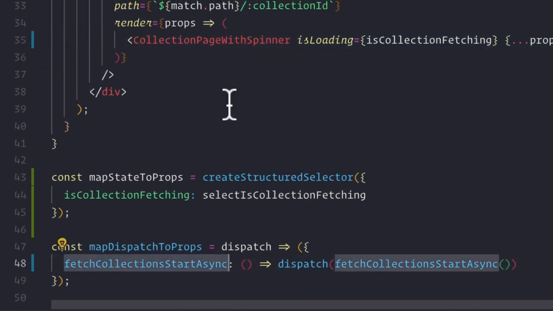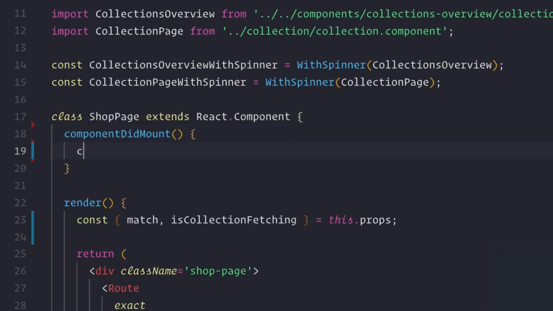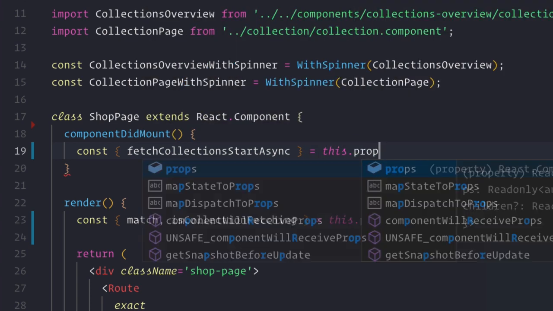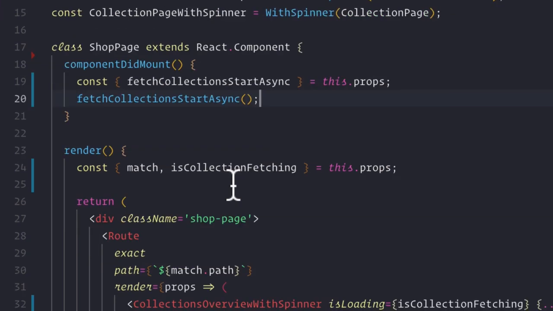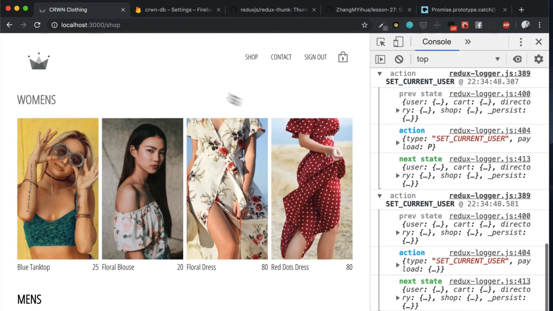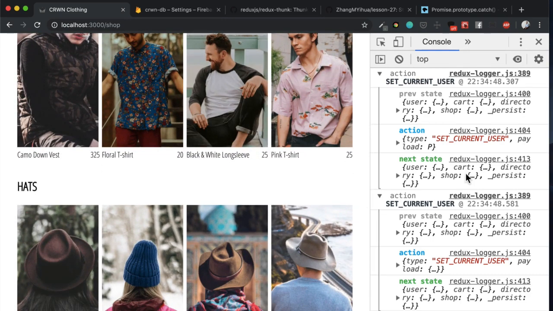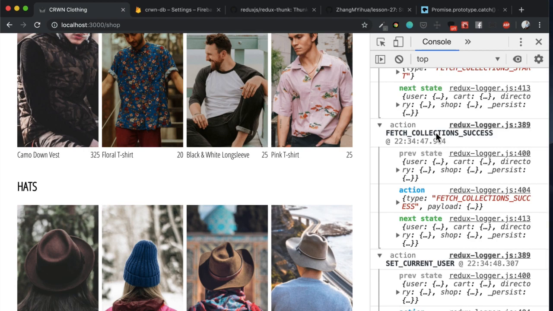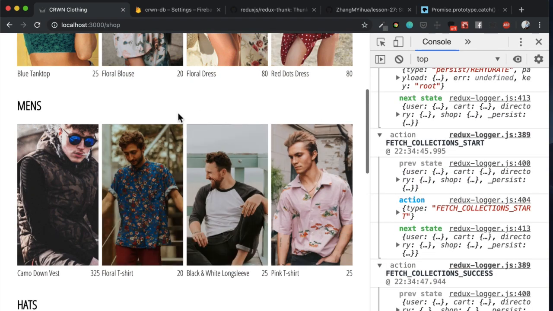Next, in our fetchCollectionStartAsync, we've got to make sure to call it in our componentDidMount. So let's destructure it off of our props. And then we're just going to call it the moment the component mounts. Now, if we save and we go back to our application, we'll see that our code works the exact same way that we expected it to. The only difference now is that we have these new methods that kickstart once this component mounts.